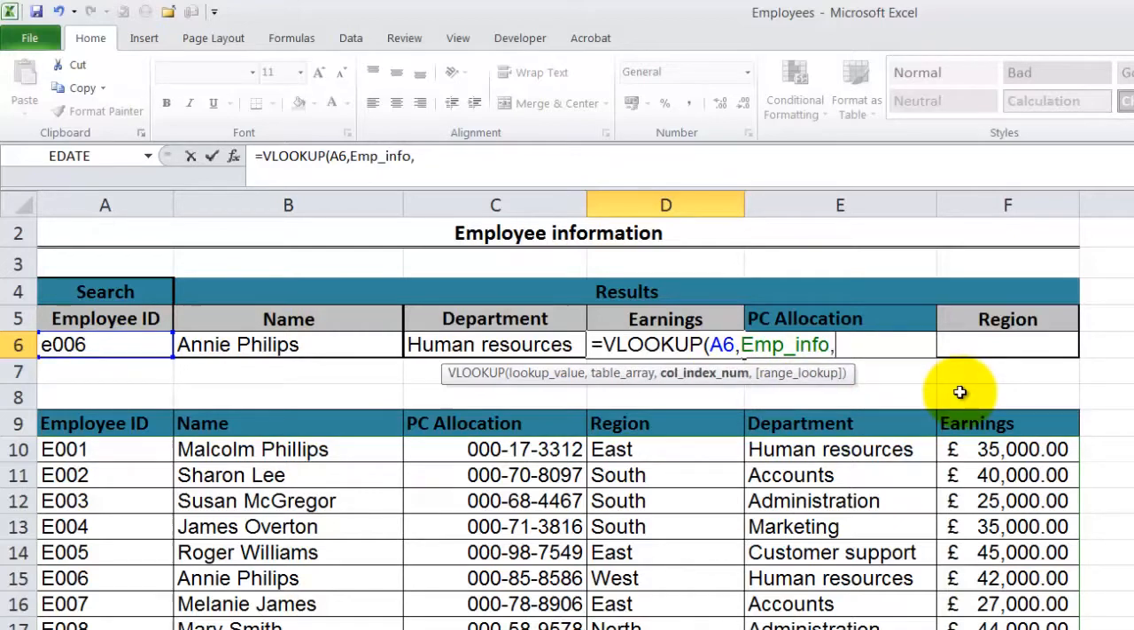Let's put in a comma to take us on to the next part, and you can see in bold it now says column index number. Sounds more complicated than it is. Basically, we're looking for the earnings column. So the 6th one across is earnings.